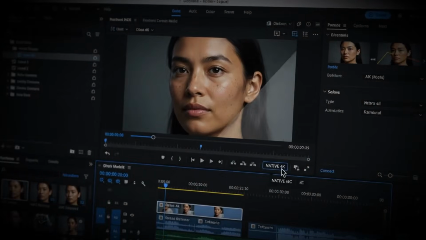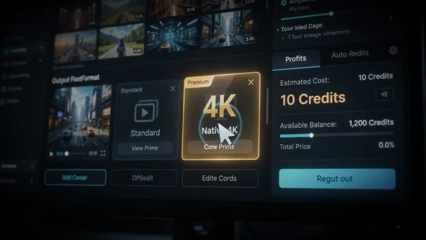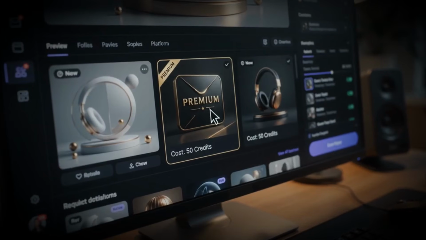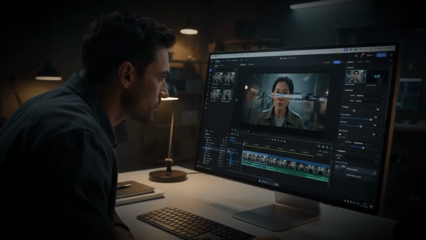And the fix every AI tool sells you is their own 4K mode, which burns through your credits twice as fast for a result that's still soft. You're paying premium money for footage that isn't actually ready to publish.